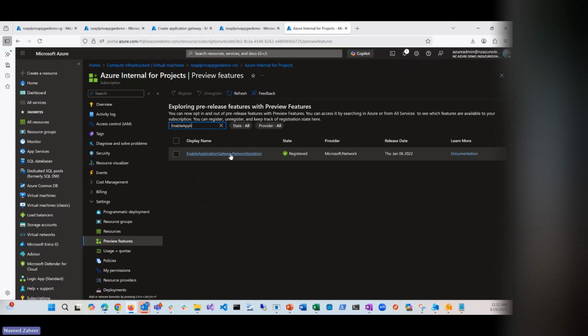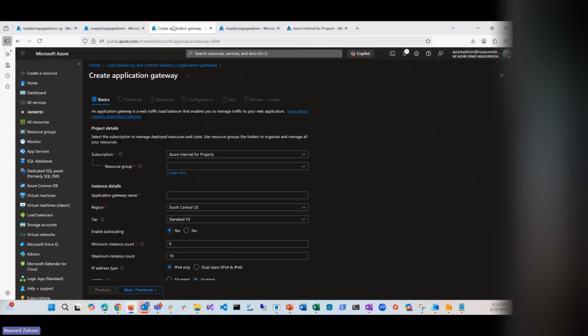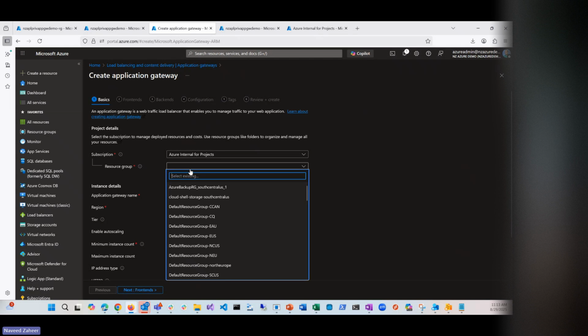I have already registered it. If it is not registered, you have to register it. It takes around, some say, I mean, in my case, it took only a few minutes, okay? But they said give it 30 minutes in some cases. But you have to register that. If you don't do that, you create a private app gateway that will not be the one we are talking about, the private app gateway deployment. Okay. So now let's say you set that flag up. Now you go in here, you pick a resource group.